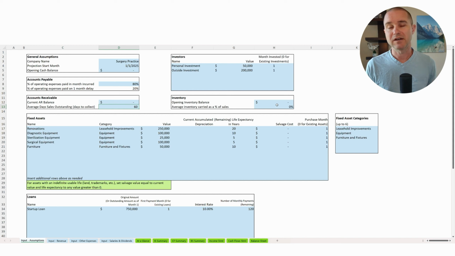On the inventory, we're just assuming inventory is not really a thing. You're going to have supplies, but you're not really selling a product that you're holding in inventory. You're going to have supplies that will be used for the surgery, for example, but we just put 0 in here for inventory.